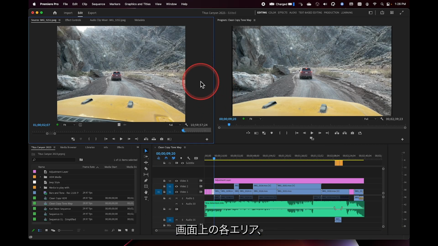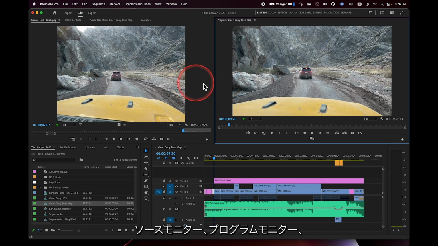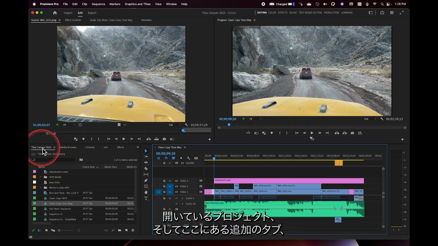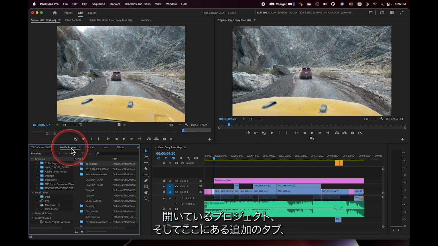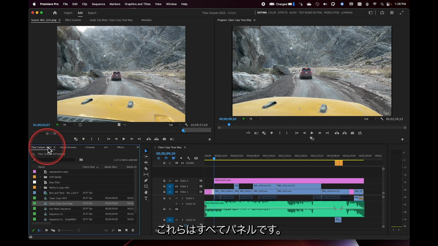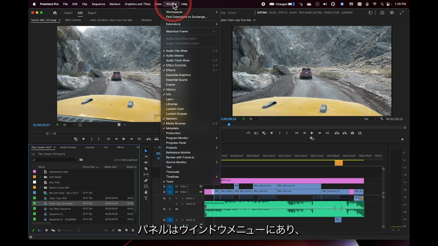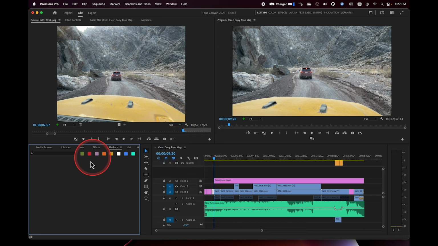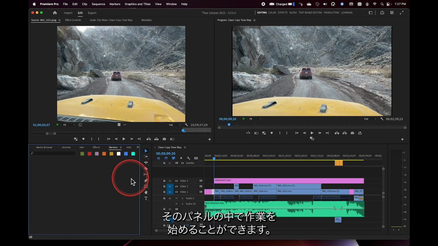Each of these areas on the screen, the source monitor, the program monitor, the timeline or sequence that I have open, the project that I have open, as well as these additional tabs that you see here, these are all panels. Now, panels are placed in the window menu, and you can see by the checkboxes which panels I currently have open. If I need to get to the markers panel and I don't happen to remember where I have it docked, I can always come in here and select it, and that will take me to that panel so that I can then start working within that panel.